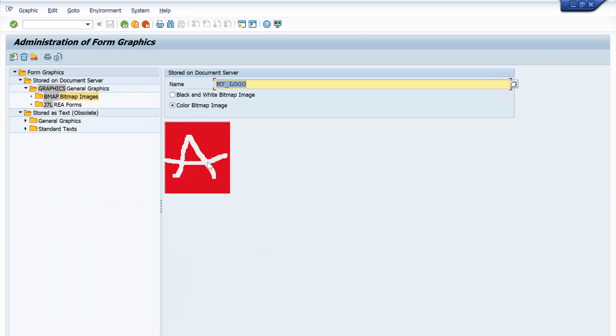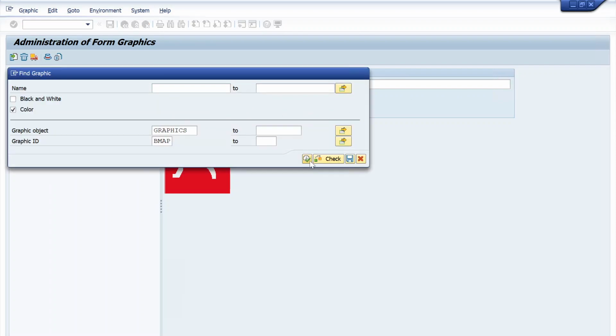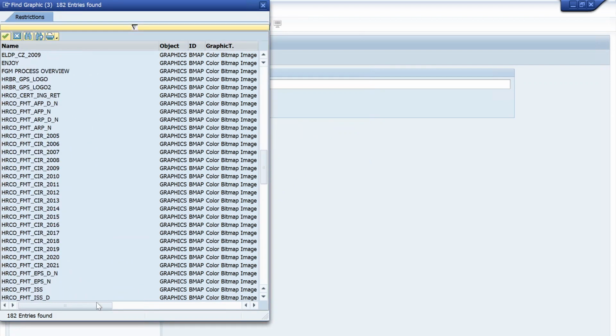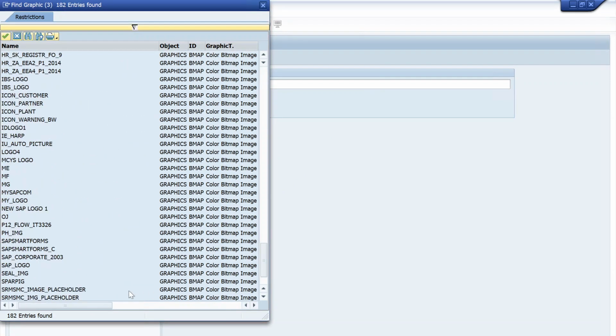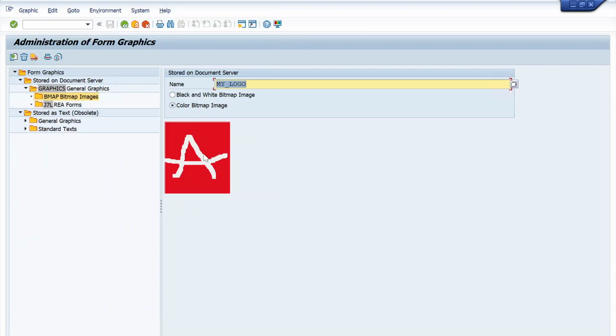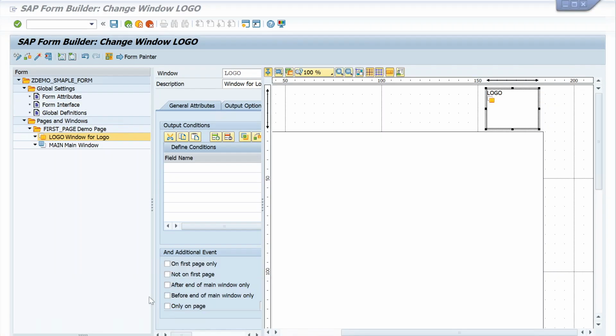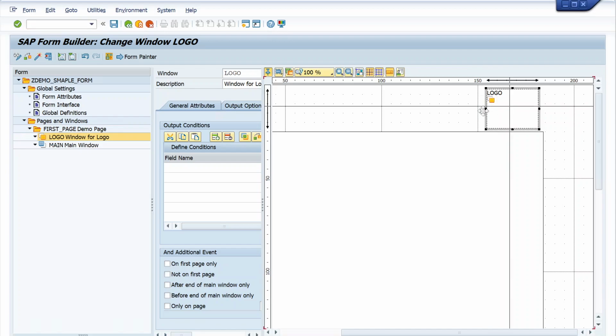Click on print preview, it will display your logo. Or if you want to find your logo again, go to here, search for all the logos. I think this one, right? My logo. So you can find your logos here. So this is your logo, right? Now, how to print logo in Smartform? Our logo is ready in SC78.